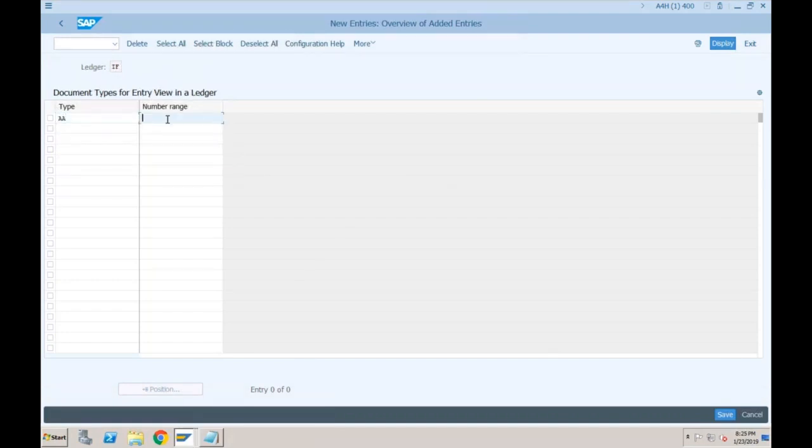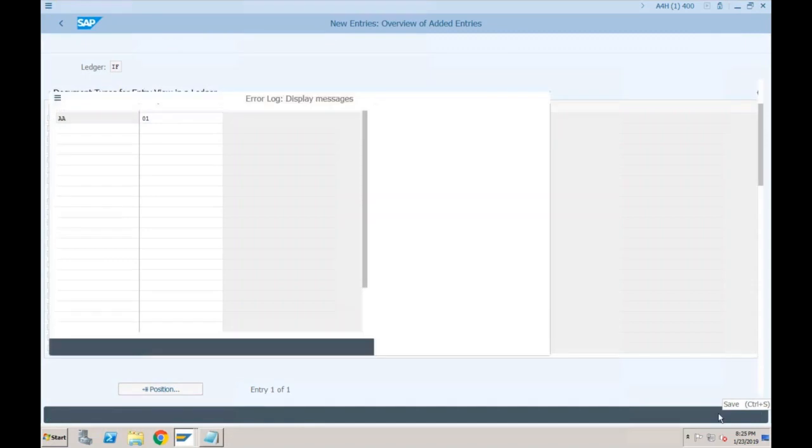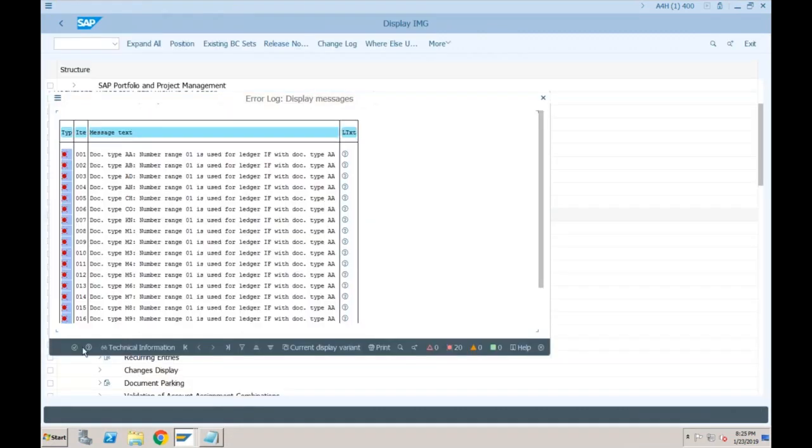So maybe I'll just go for, let's go with 01. I don't know whether that is maintained or not. Let's see. Save it. No, it is not used. So we need to first create the number range. Let me create the number range first.